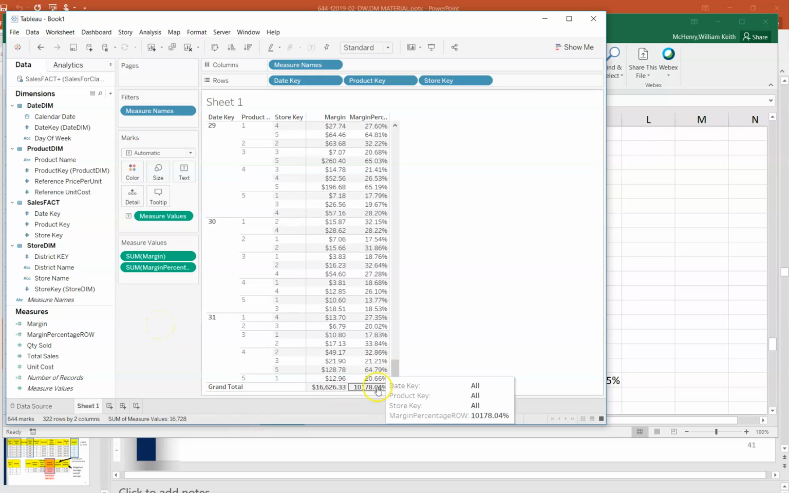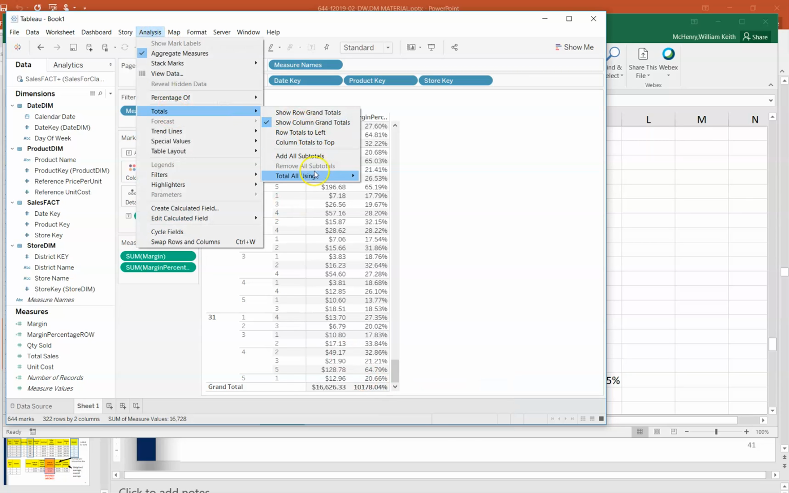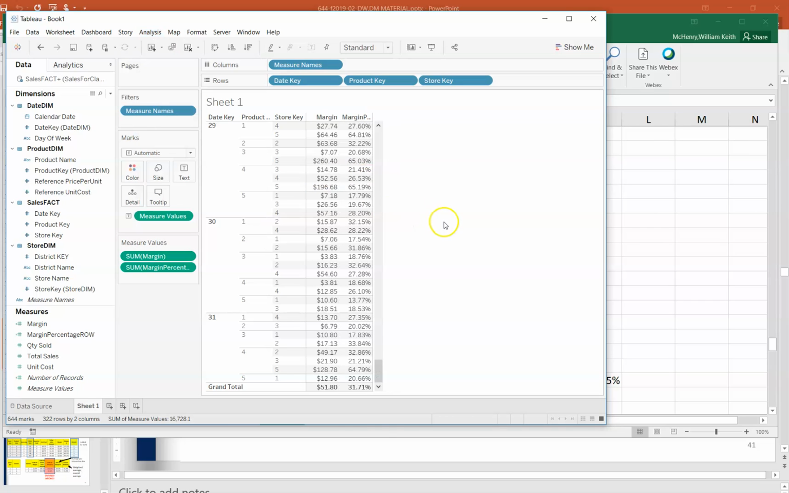Tableau does have a way of changing this to an average. I can say analysis, totals, total all using, and change that to average. And now I get the 31.7% that I showed you in Excel.